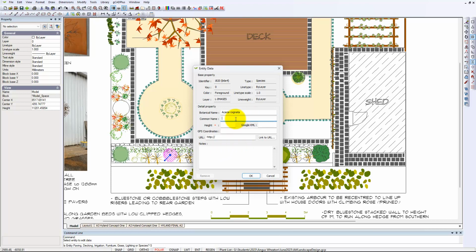The common name, waterfall, Acacia, or Limelight, or whatever it happens to be. You need to estimate the height if you're going to use this system, and the height in meters, and we need to get a little more information in that box to try and help you. We might try and do that in our next release of gCADPlus. So that would estimate the height at 3 meters.